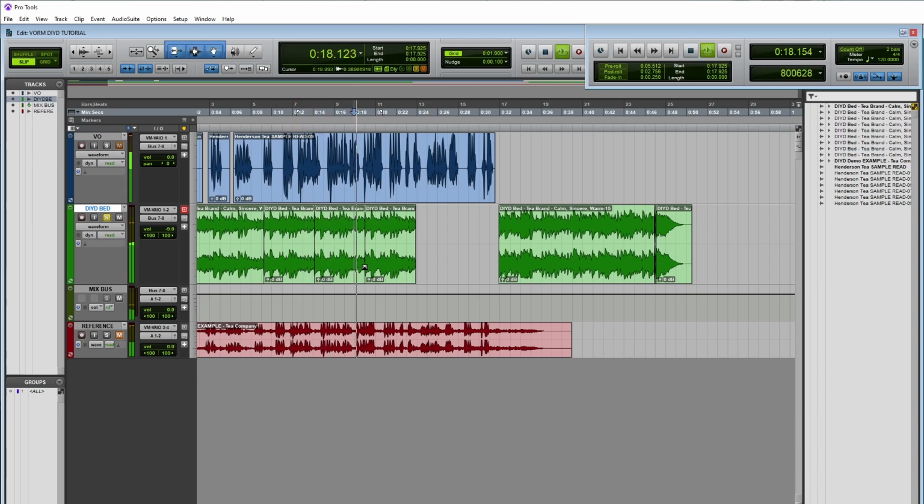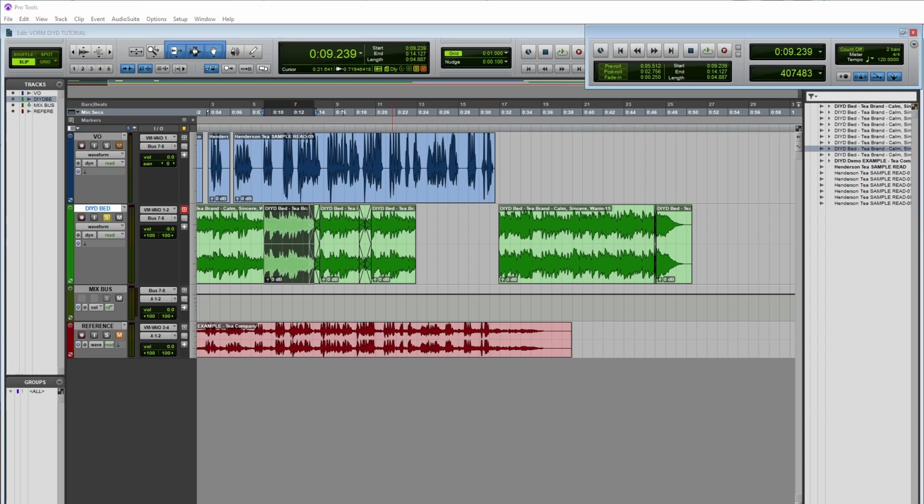Yeah, it's a little rough, but it drops out. The sound effect drops out, but crossfades are your friends, so they can help. Yeah, it's kind of rough still, but it's not bad. So that's another thing you can do, editing the bed.